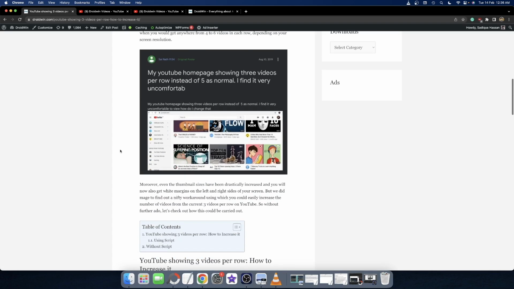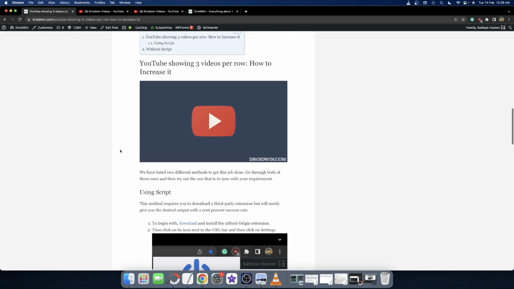First and foremost, you will have to download and install an extension from Google Chrome. The extension name is uBlock Origin. It is used to handle scripts. It's supported across all the Chromium browsers, which includes Google Chrome, Opera, Edge, and other browsers. So download and install this extension on your browser.